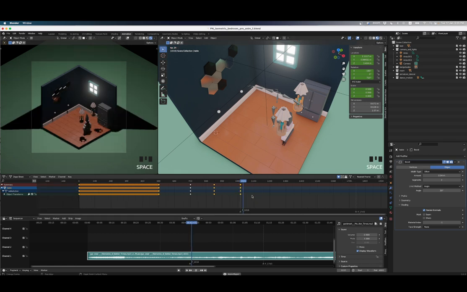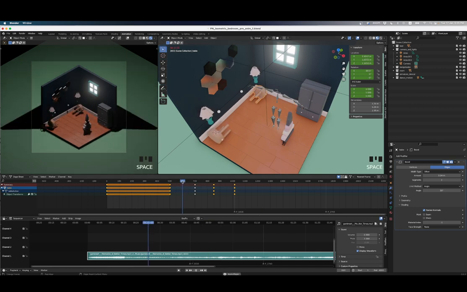Okay, so now we're getting into that weird part. The one thing we haven't done is the dresser. So maybe somewhere in here I should do that as well.